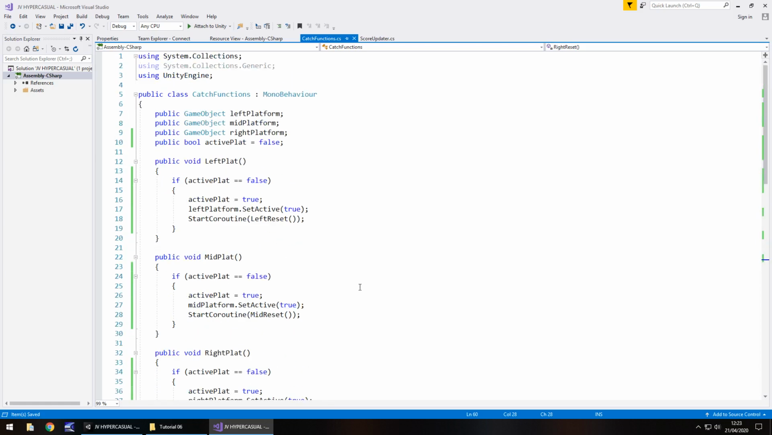So we've advanced this script a little bit further now by adding in these if statements. So what is this doing exactly? How is this going to work? Let's say we're going to press the left platform. Well, the active plat is already set as false, which means that if active plat is false, then we do this code. If it's set as true, this code will not run.